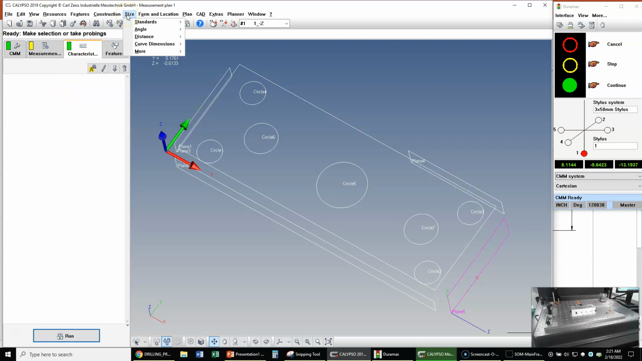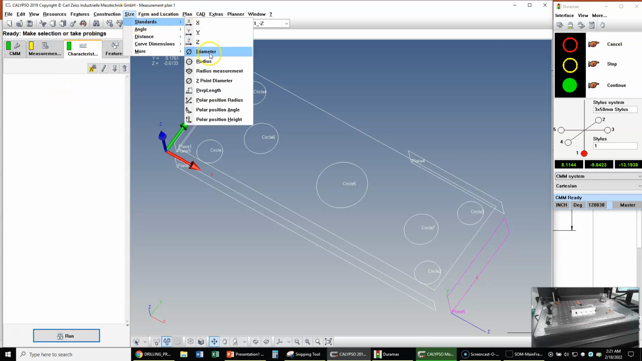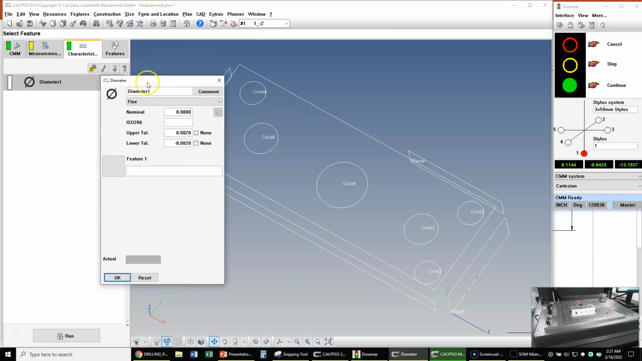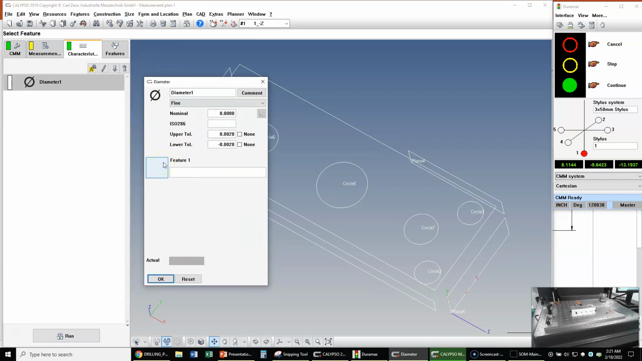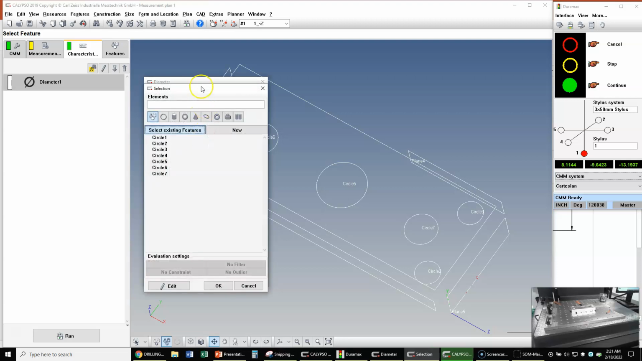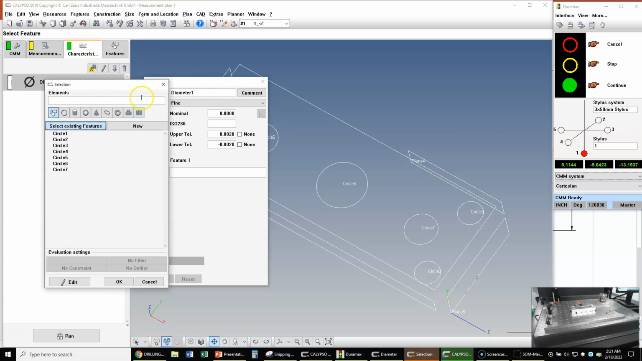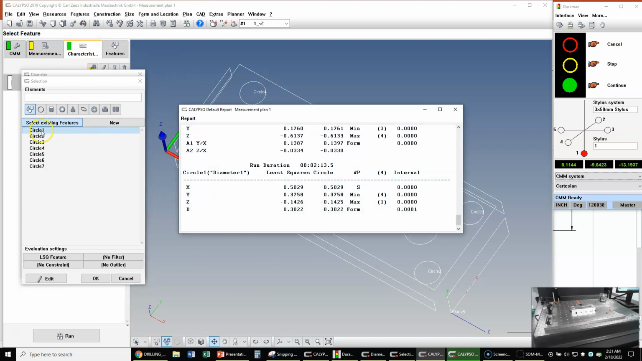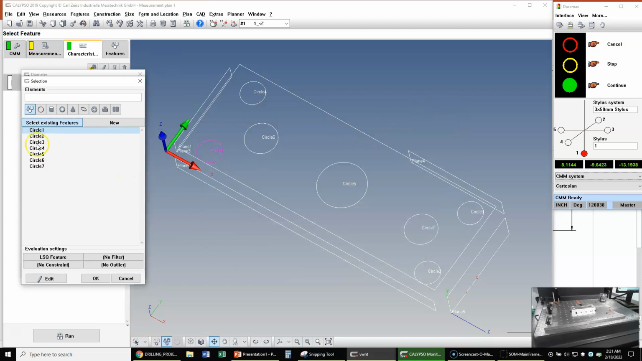We could come to size, standards, and diameter. And then we could double click on diameter. And we could come down here to feature 1 and click on the little button. And we could go find the hole that we want. I clicked on circle 1, and you can see it highlights it on the graphics screen. So that is one of the 4 circles that we need to output. So yeah, it makes sense to do circle 1.